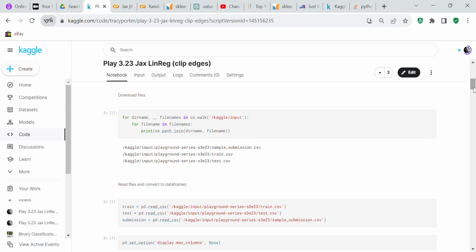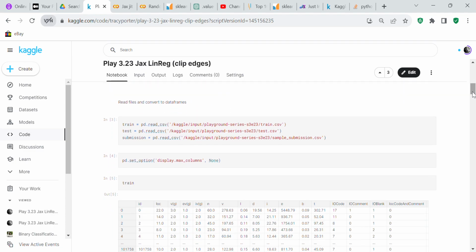So after we have imported our libraries, we want to use the OS library to download all the files that we're going to be using in the program. The 3 files that we're using in the program are going to be train, test, and sample submission. After we've downloaded the 3 files, we're going to use pandas to read those files in and convert them to data frames. So the files are converted to train, test, and submission.